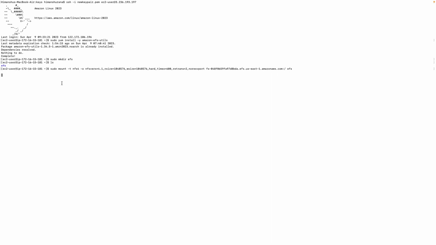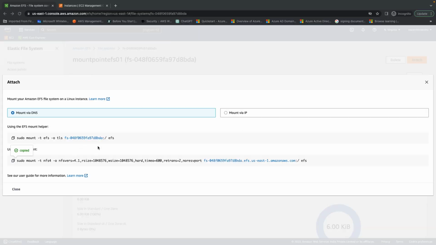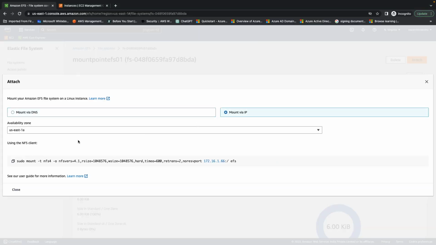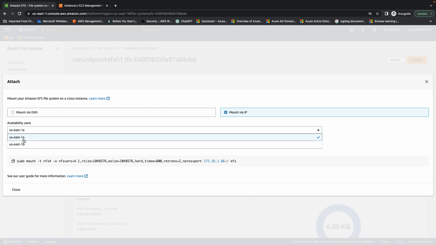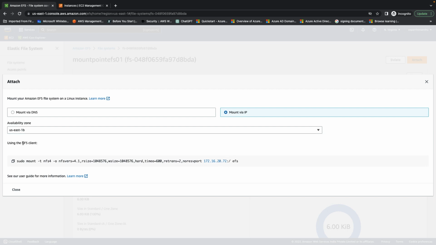Alright, so it's not working. Let me try the IP address as well. So I'll just cancel it. When you select the IP address, it will show you the availability zone from where you want to mount it, because each availability zone has a different IP address. So in 1A, the IP address is 1.66, and in 1B, it was 20.72. So let me try to mount it from 1A.